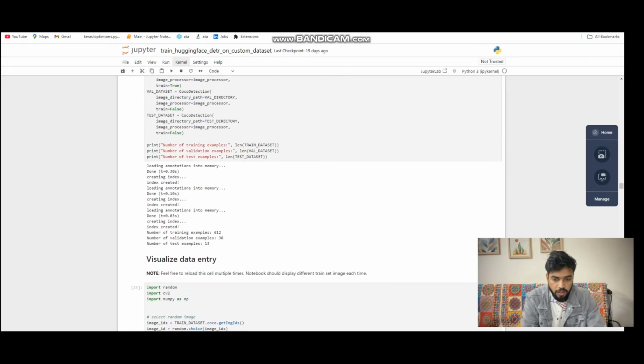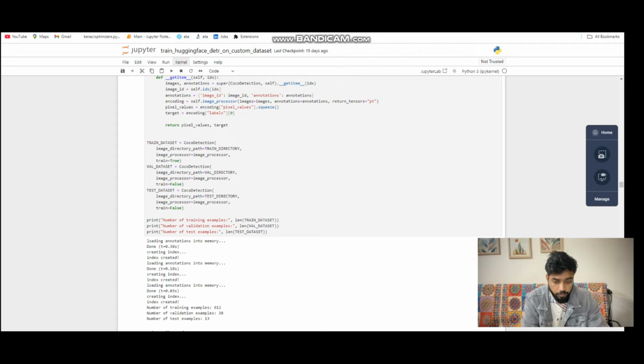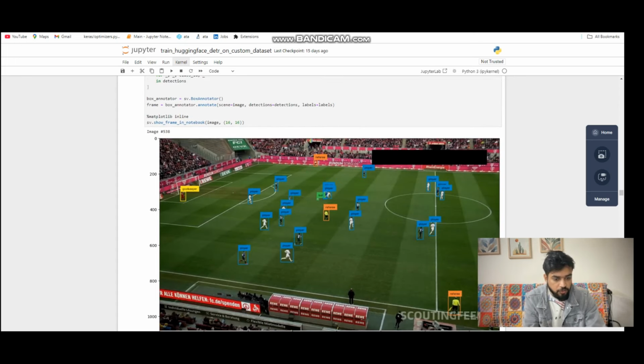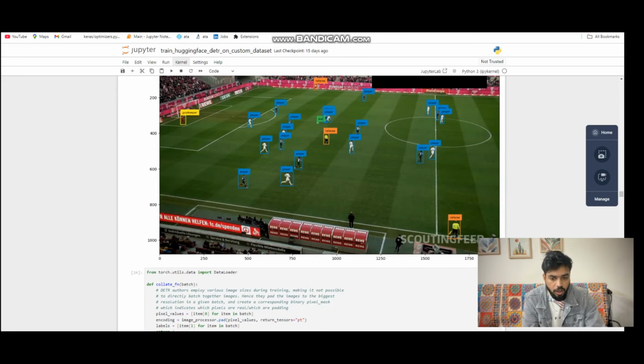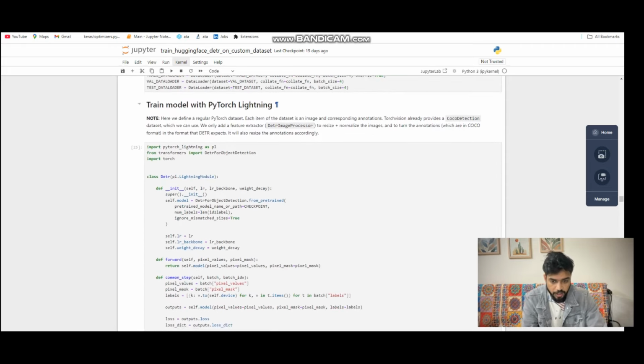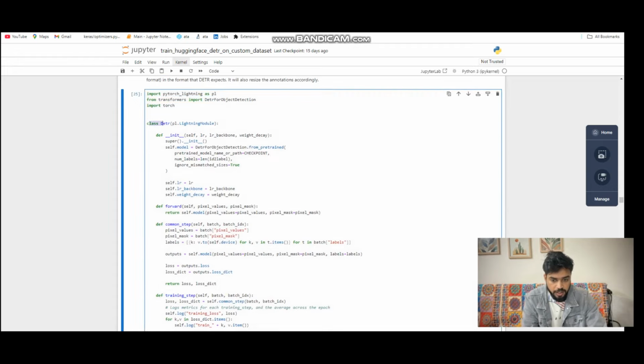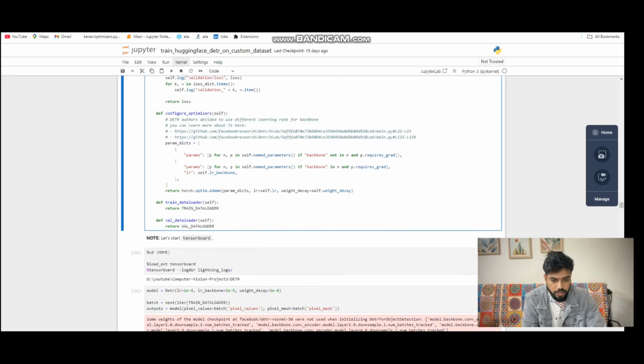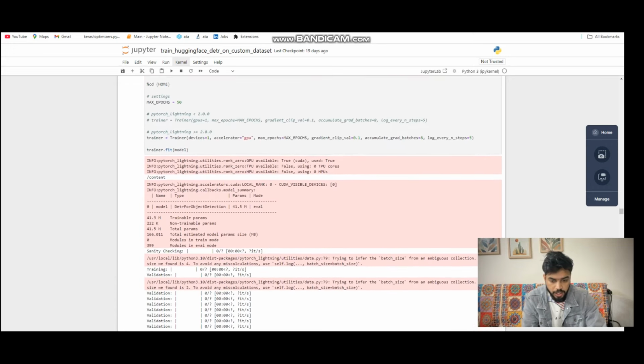Once we prepare all three data sets, then we can go to the next part. Here you can see it is just for visualization purposes, to see what kind of annotations we have done so far. And then here we have written this class DETR, which is for training purposes. We are going to use this class to train the model on our custom data set.